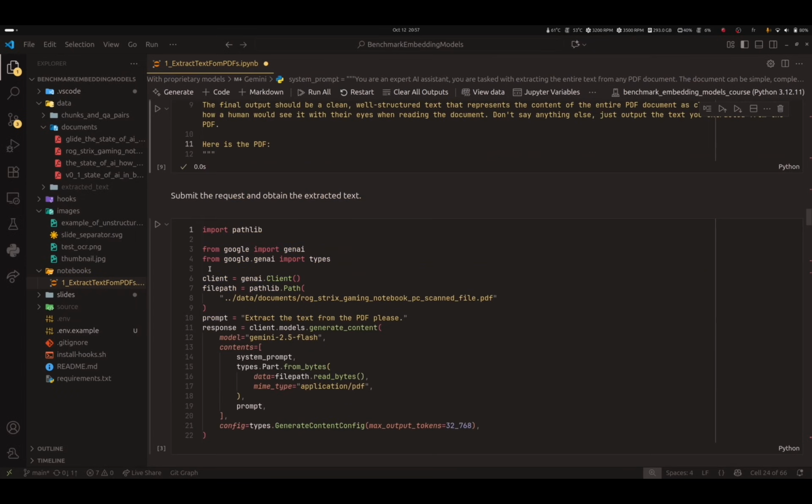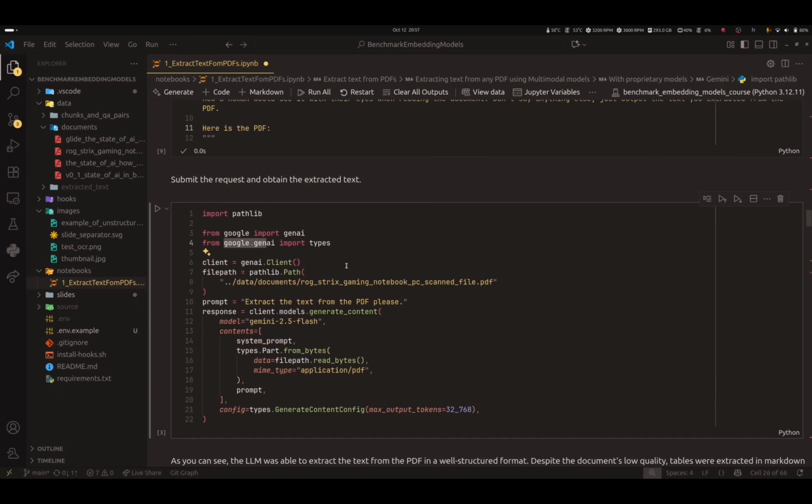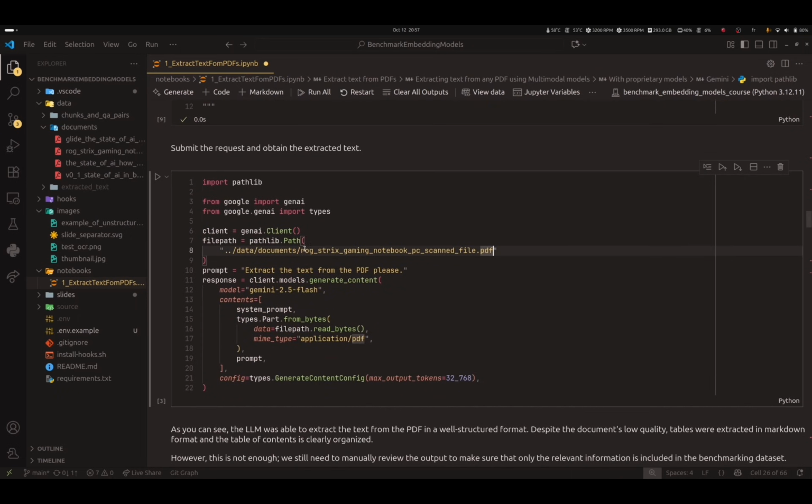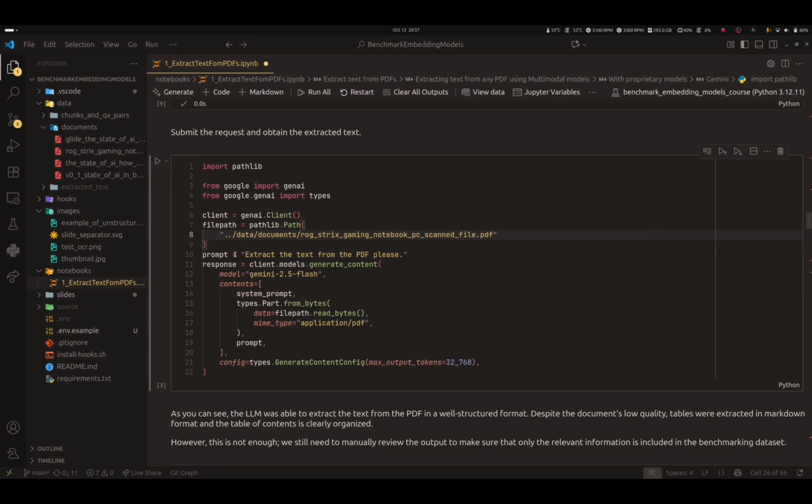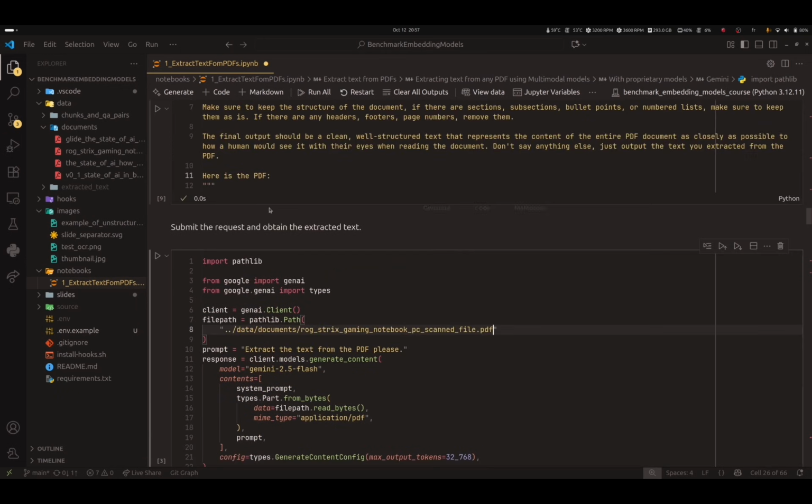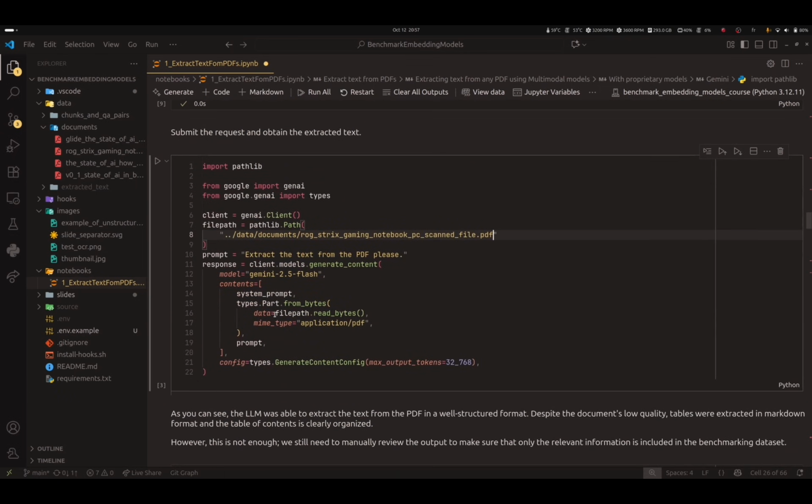After that, here is how we use the Google Generative AI package. It's really easy. You can see that here we specify the document path. Here is the prompt. Basically, this is going to be the user prompt. This one is the system prompt. And here is how we use this.